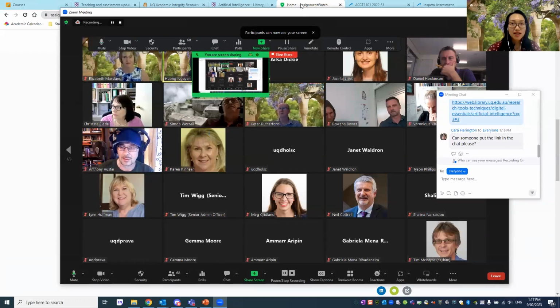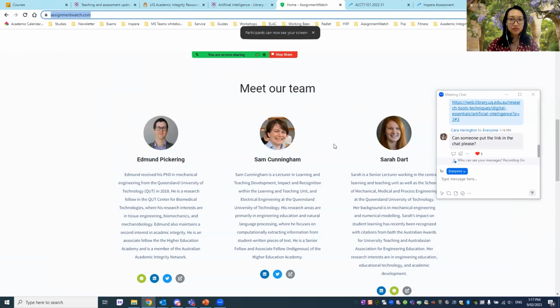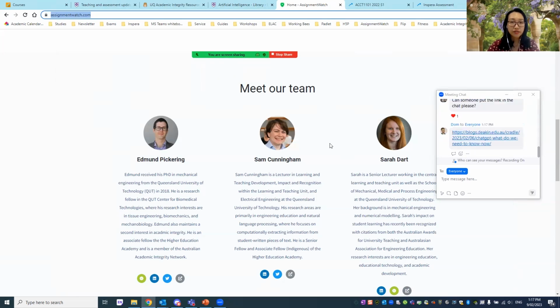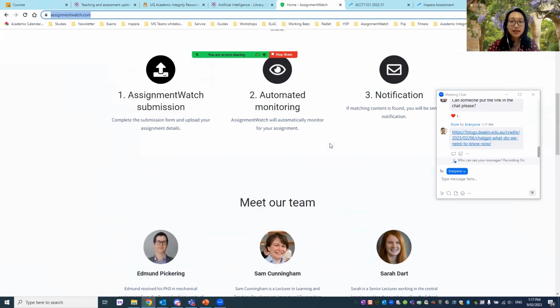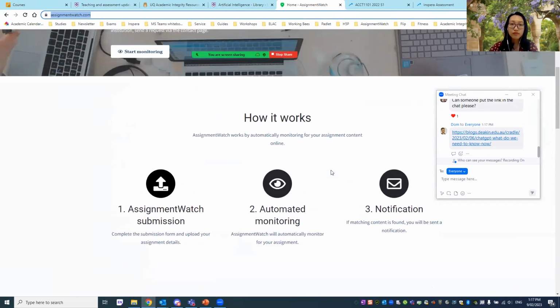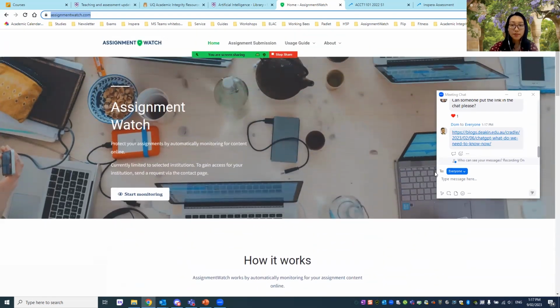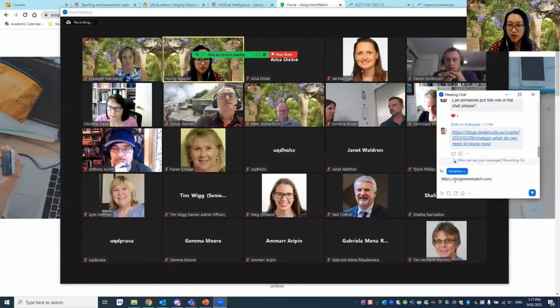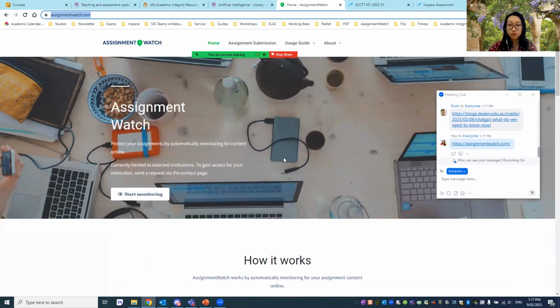So in my demo today, I would like to show a detecting tool called Assignment Watch, which was developed by a group of academics and engineers at QUT. Basically, this tool uses text matching technology to match the content of the assignment that you input in the system, and then sends you notifications about the sources that contain the answers to the assessment that you are providing for the student. So here is the website, and I'm going to put it in the chat, so you can try this tool in your own time. The website is very simple, but with a very useful guide and video guide.